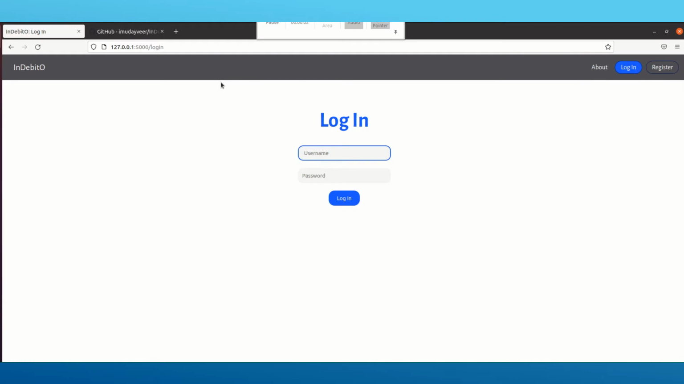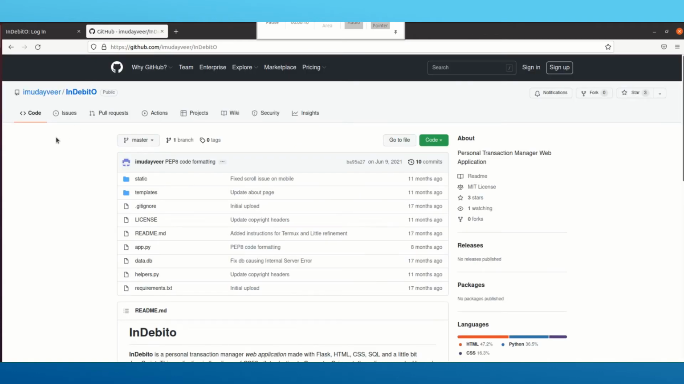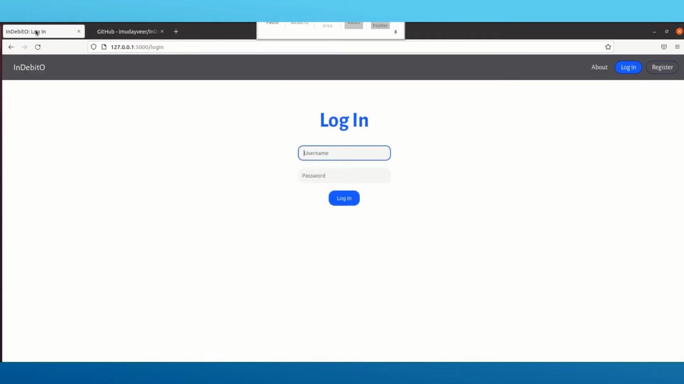The application I will be demonstrating our method on is a personal banking application called InDebitO. It can be downloaded at this page. The application includes functionality to add incomes and expenses, but we will just be testing the login functionality.